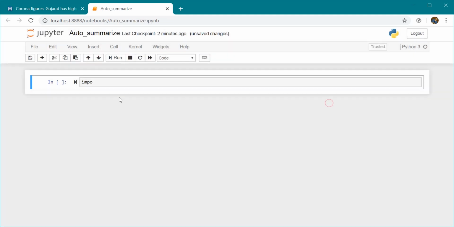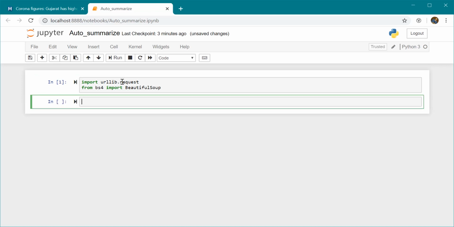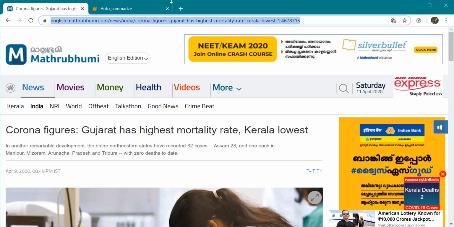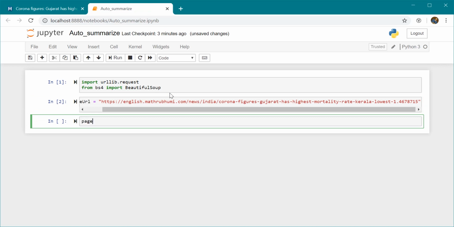Okay. I'm importing some libraries like urllib.request, import bs4, and from bs4 import BeautifulSoup. These are libraries for downloading this web page and creating the tree structure of the content in this page. Then the article URL. This is just a web page open on my laptop. So I'm giving this as the URL, and I'm going to download this page.